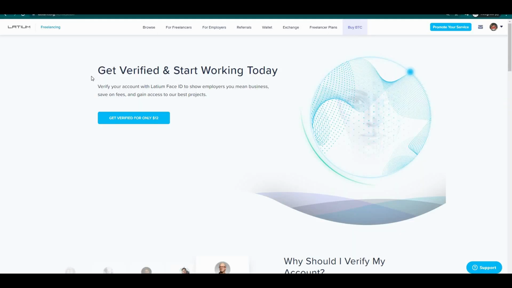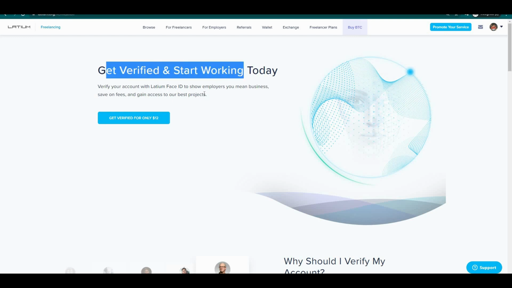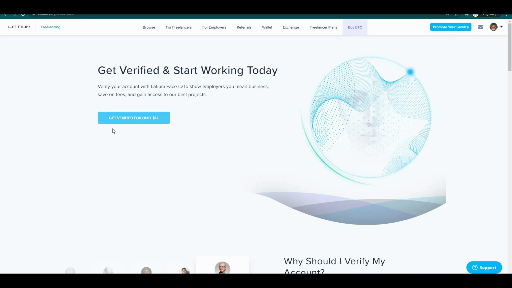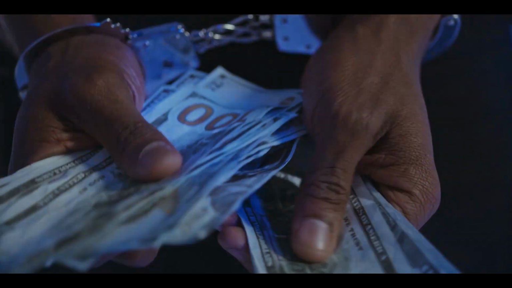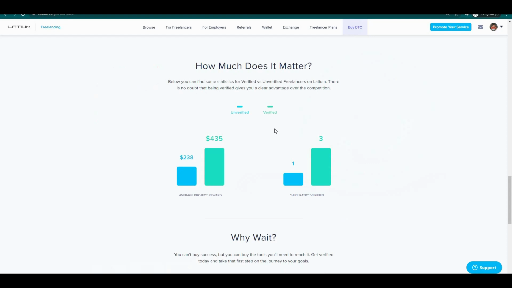Once you are all done with that, then they are going to take you to this page that says get verified for $12. You don't need to get yourself verified because you can use this website for 100% free, just like I said earlier. But if you have some extra cash, then you can get yourself verified. If you are asking what is the benefit from getting verified, then take a look here. You can earn some extra cash if you are verified. Then you can have some more clients. Well, there's no really big difference between the two.